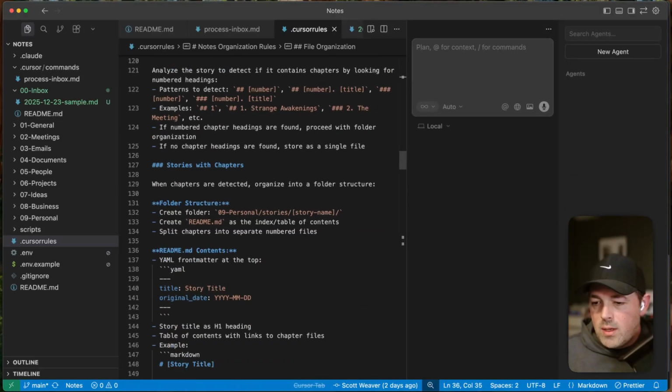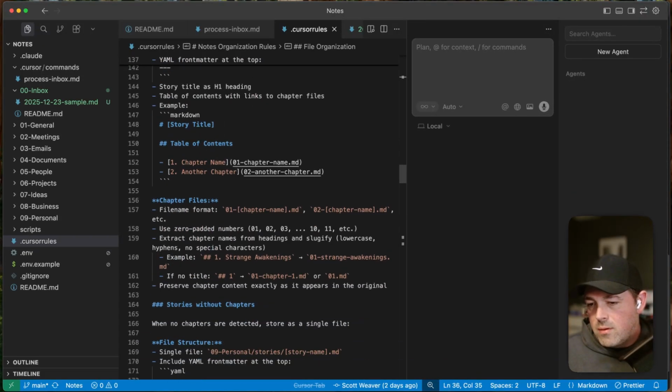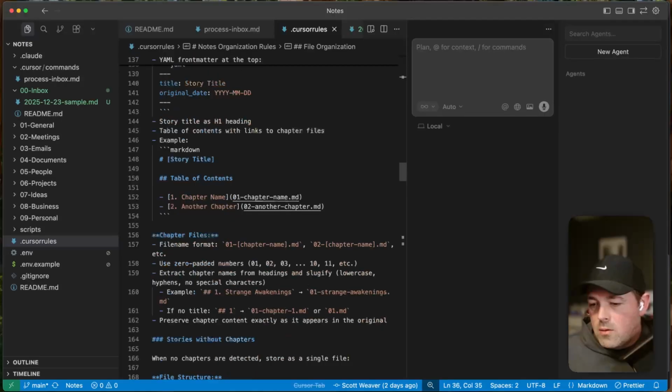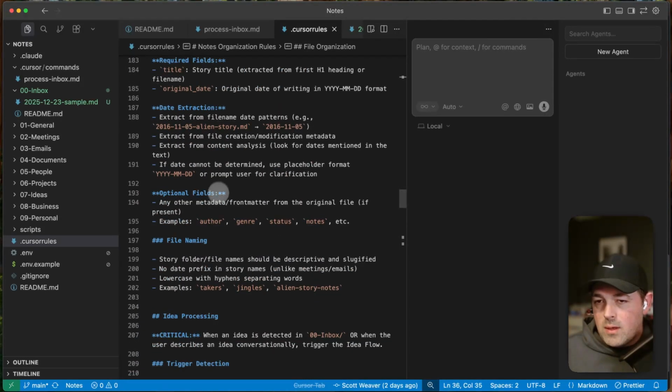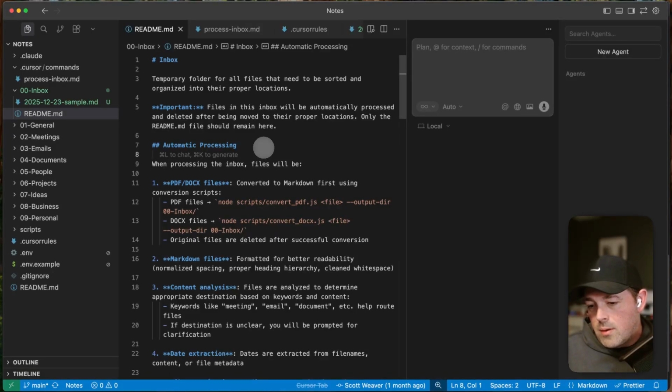And down here we have the front matter setup that gets put at the top of all the Markdown files so that it can have metadata attached. And down here we have all the chapter breakouts, and it goes on like that all the way down. So this is kind of taken into consideration every time it's processing something. And then on top of that, we have the inbox README, which gives it even more detail about how to process things. So I did write up a sample here.